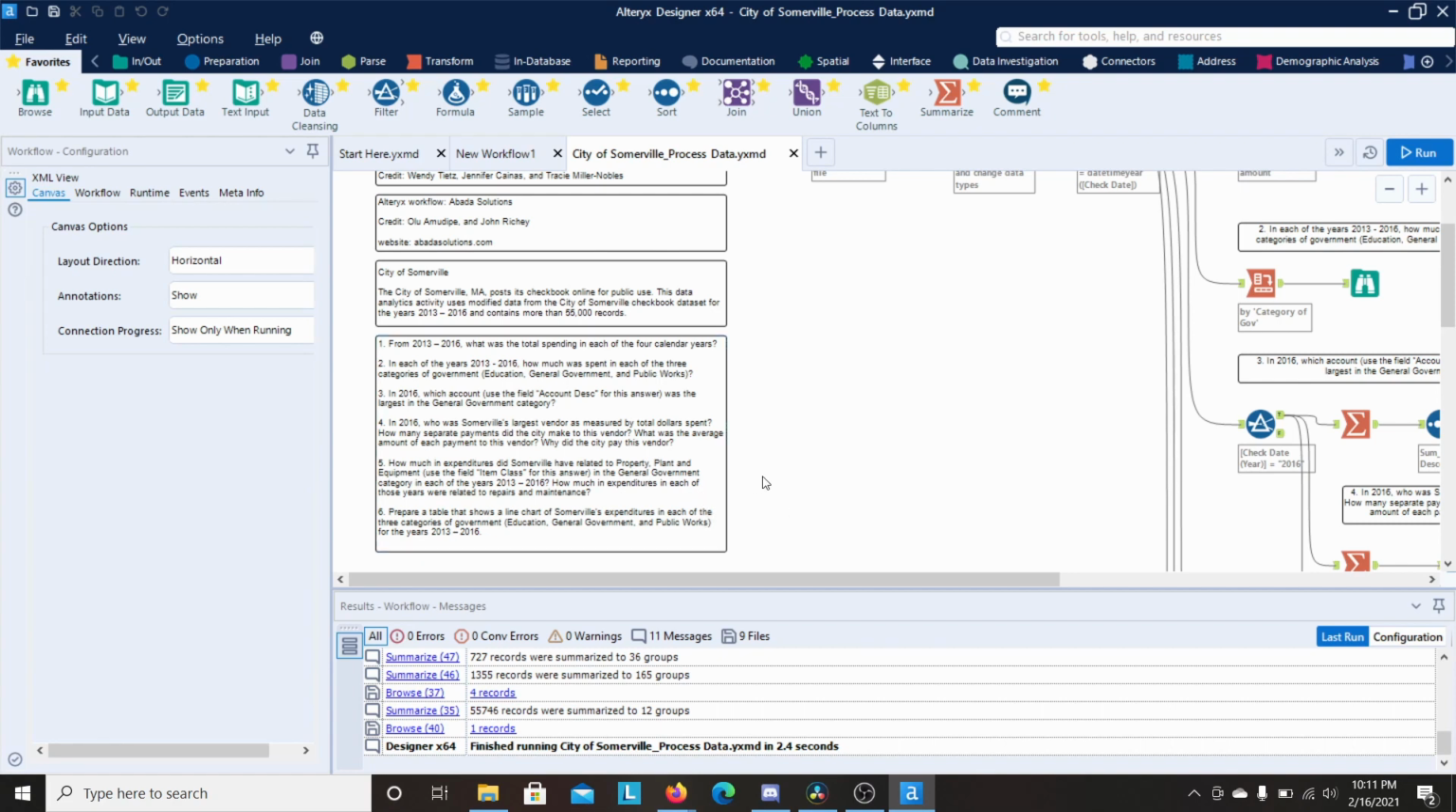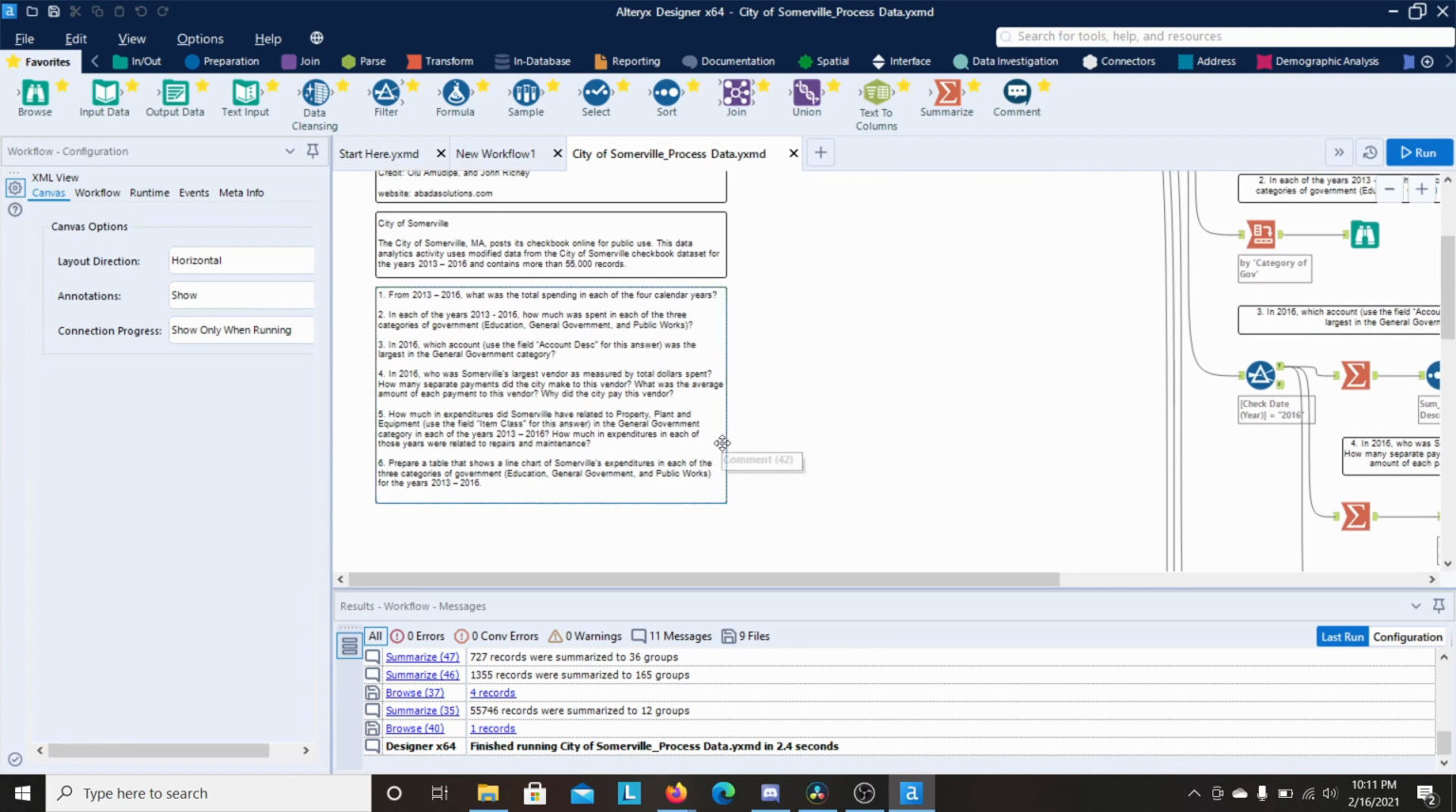The fifth question is how much in expenditures did Somerville have related to property, plant, and equipment? We'll use the item class for that. In the general government categories in each of the 3 years, 2013 through 2016, how much expenditures in each of those years were related to repairs and maintenance.